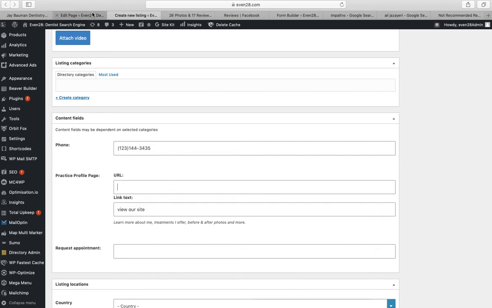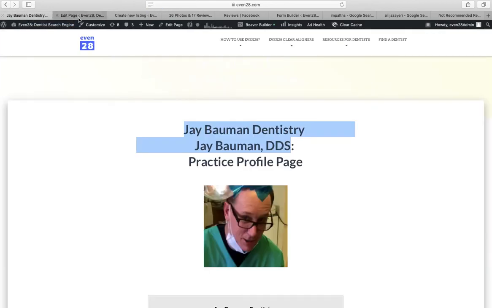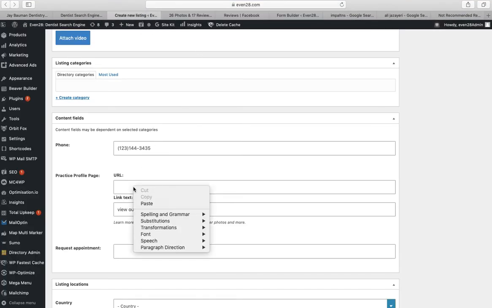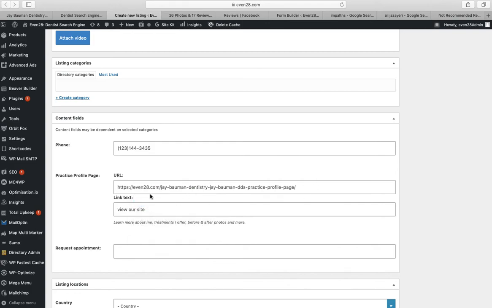Then you put the URL. Okay, so that's why it's important to actually have the doctor's profile ready. You take the URL here, you copy it. Okay, this is how the listing gets linked to the doctor's profile, and you paste it here. Perfect. The link text is always going to be "GO TO DENTIST PROFILE" in capital letters. So you have to put that like that.